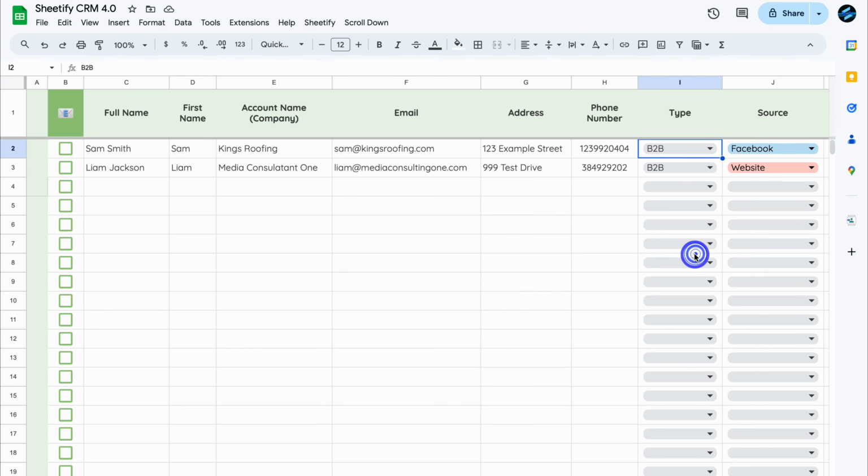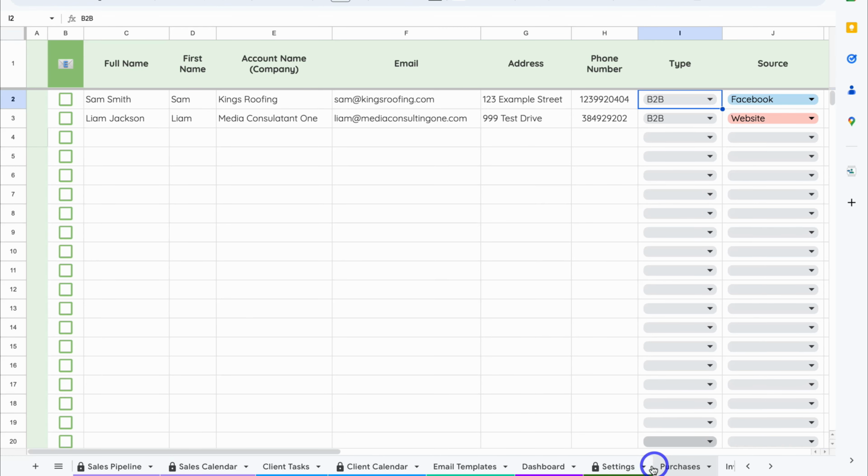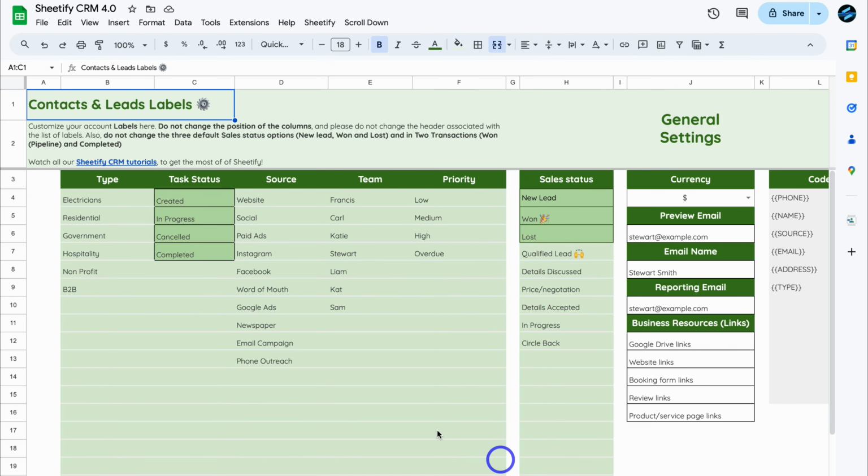Now these options you can customize over in settings. Simply navigate over to settings and then locate type, and you can add any details you like in here. For example, for your business, type could refer to type of business, type of products that a client is interested in, the type of person, or anything else related to your business.